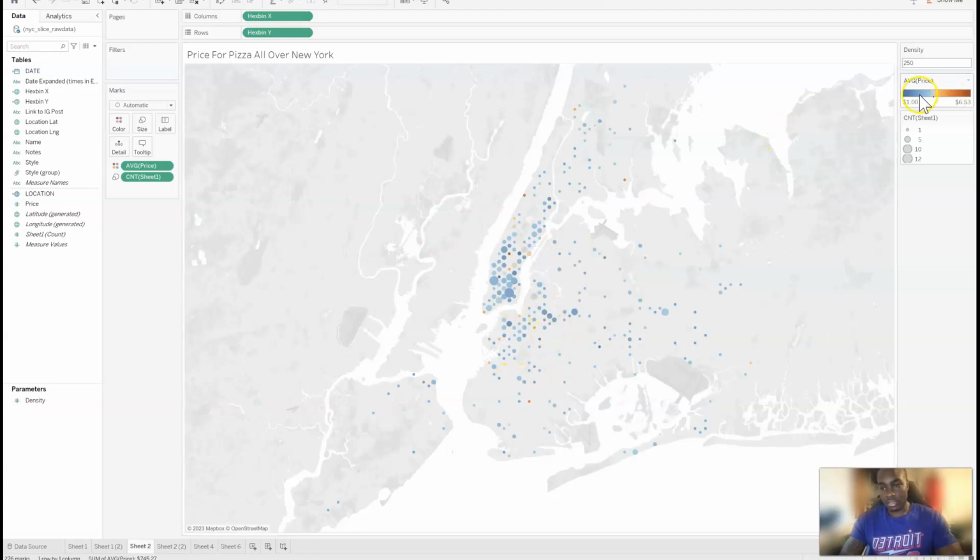Then I set the colors of the average price to orange-blue divergent, so it could distinctly show the highest price. This one is 653. This one is 550. The highest prices are in orange, and the lowest prices are in blue or whatnot.